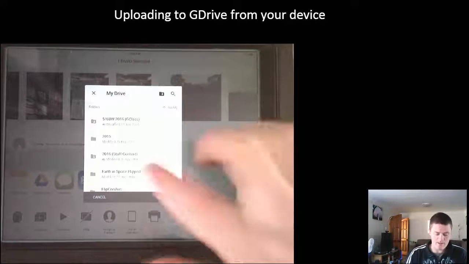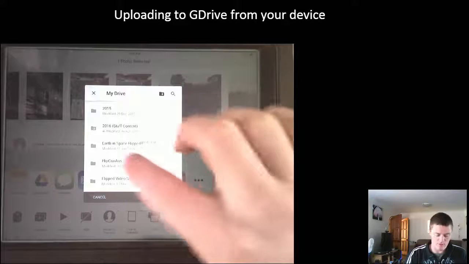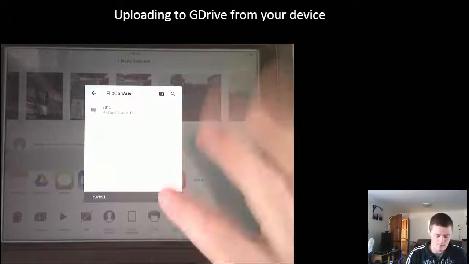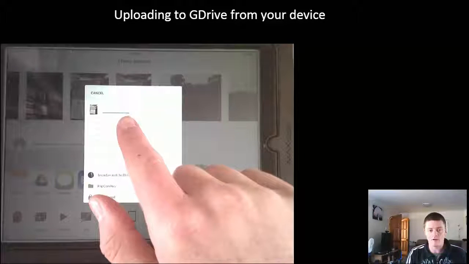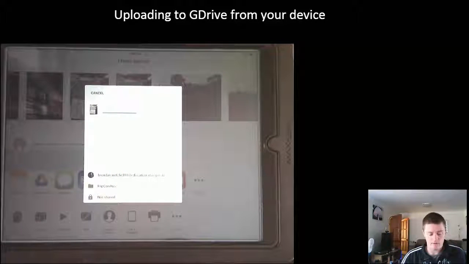If I want to put it into another folder, I find the folder I want it in, tap the folder, touch save here, and then touch upload. You'll see the blue icon, the upload icon process as it's uploading the photo. It now says complete and it's done.